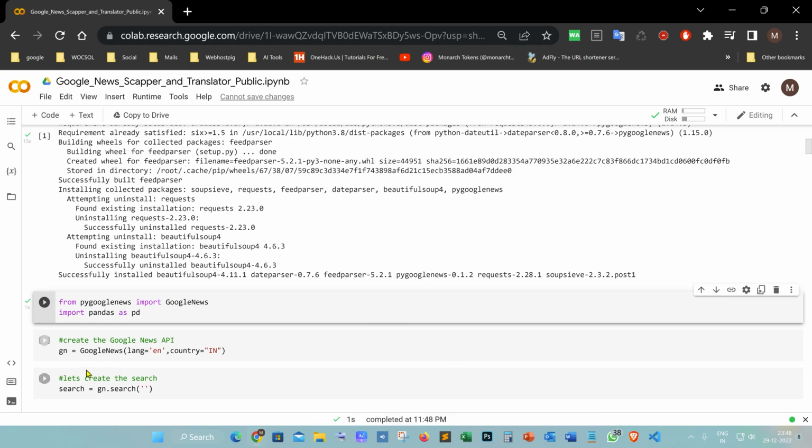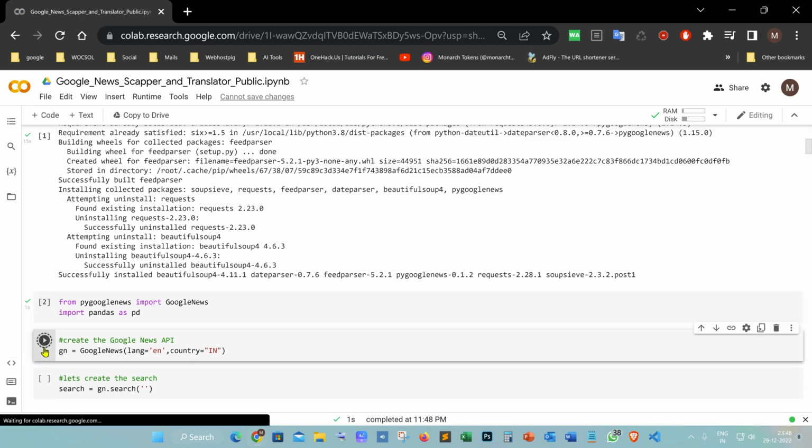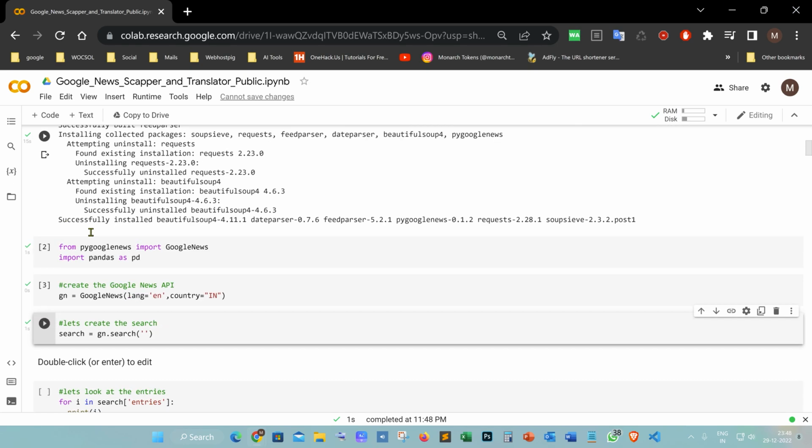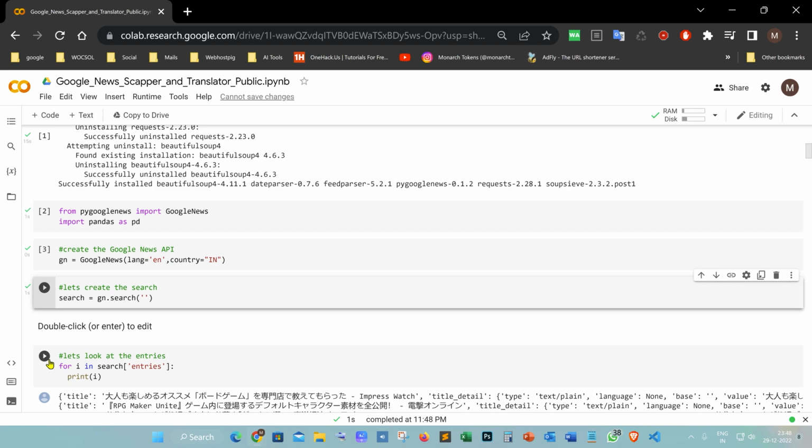After that, create the Google News API. Use your desired language and country. Here I am using English language and India as country. Now let's create the search. Use any keyword to search news, then click on let's look at the entries, and then print them to check if the search keyword is working according to desired results.